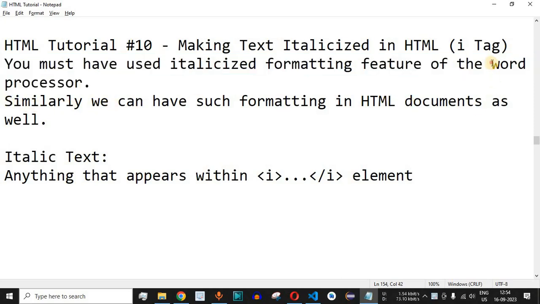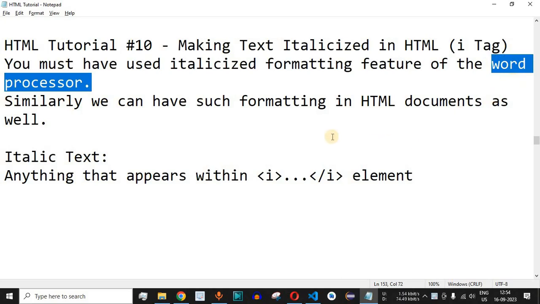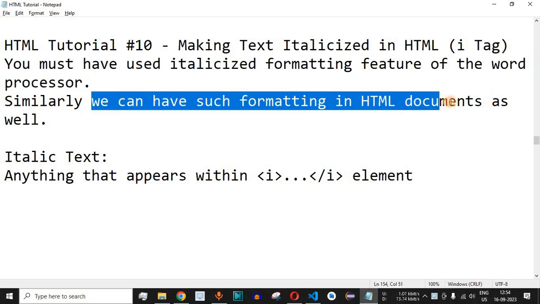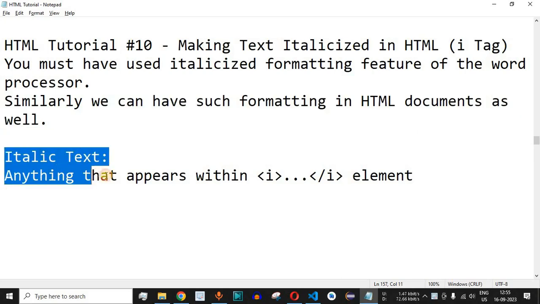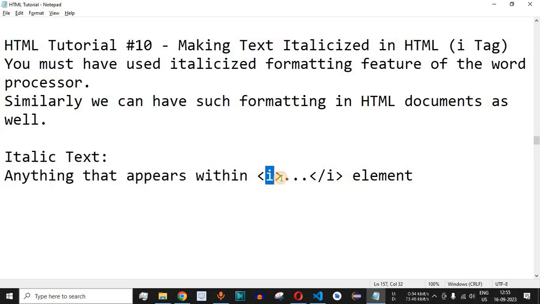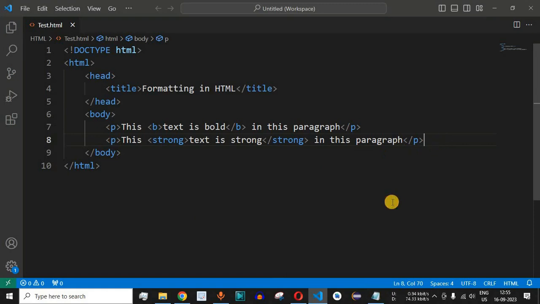Just like how we used the italicized feature in the word processor, we can have such formatting in HTML documents as well. In order to make the text look italicized, anything that appears within the I tag, that is the starting and the ending tag, will be italicized. So let us check this with the help of examples now.